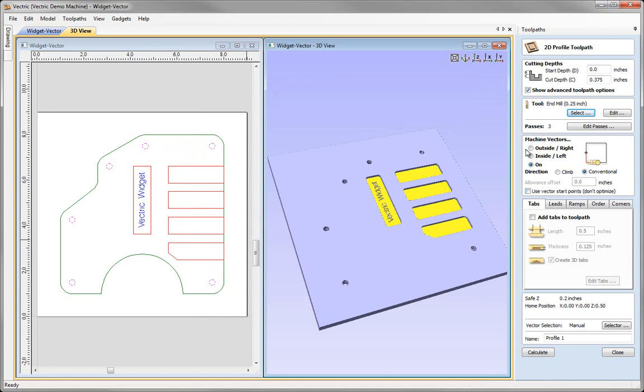Then I need to change my machine vectors option here. Remember, the last thing we did was etch the text where we machined on the vector. Now I need the tool to come around the outside of this vector in order to cut out this shape.